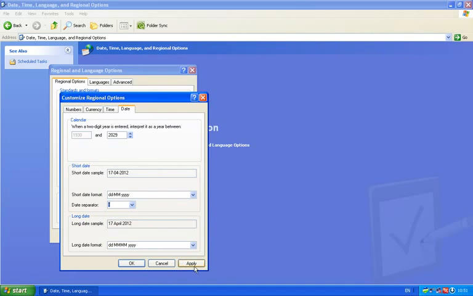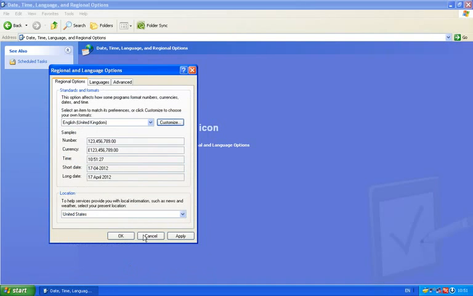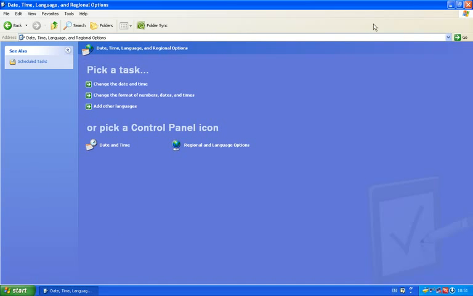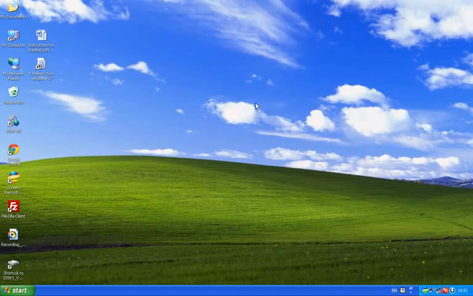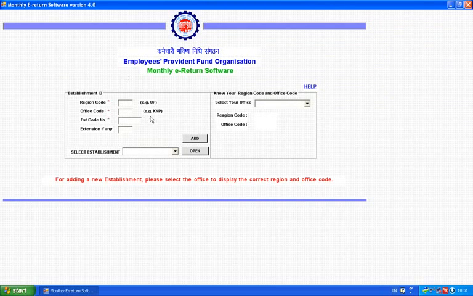Then after selecting these two, DDMMYY format and dash as the date separator, kindly click on apply, then OK. Then again whatever window is still open, then apply and then OK. So after setting the date format, we will again go to eReturn Tool version 4.0 which we have just now installed. We have already added one establishment, that is 37,000 KNCKR 37,000.